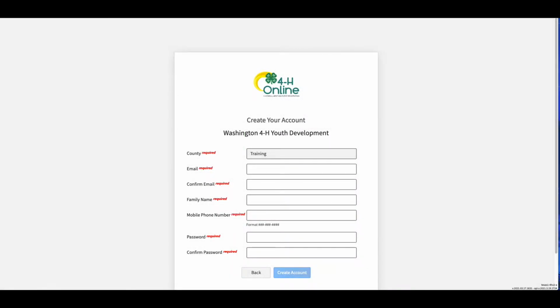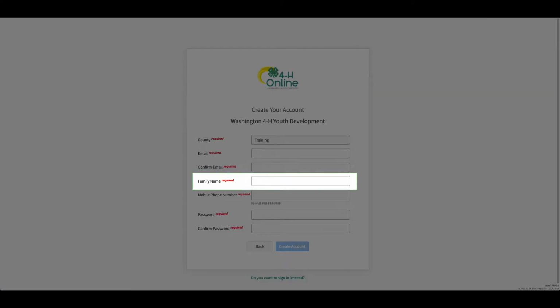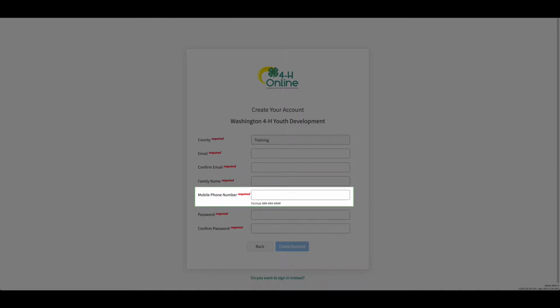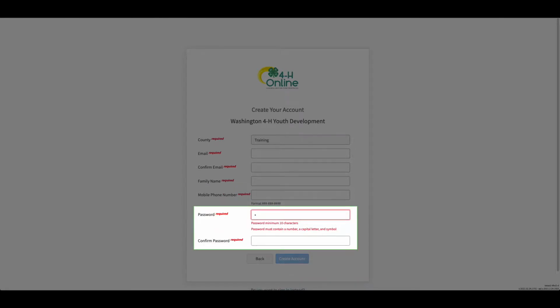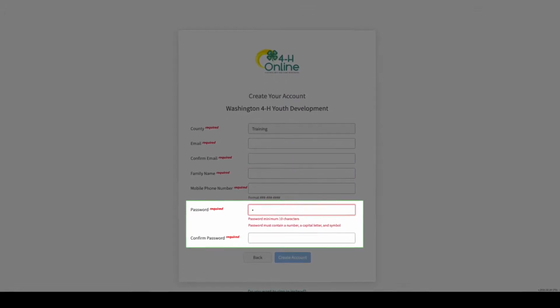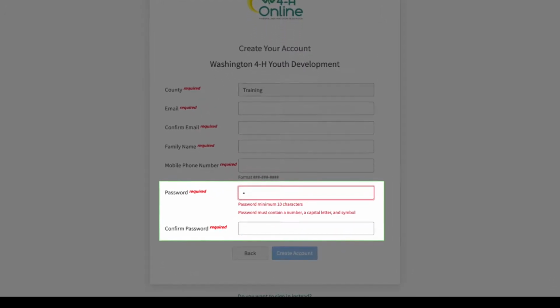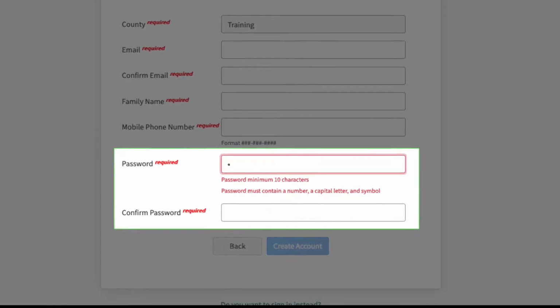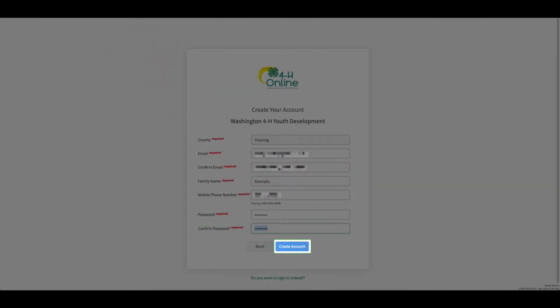Here you'll need to provide the following: an email address, a family name, a mobile phone number. You can use a landline if you do not have a mobile phone number, but a phone that can receive text messages is preferred, and a password. Passwords must be a minimum of 10 characters and must contain a number, a capital letter, and a symbol. Once all of the required information is complete, click Create Account.